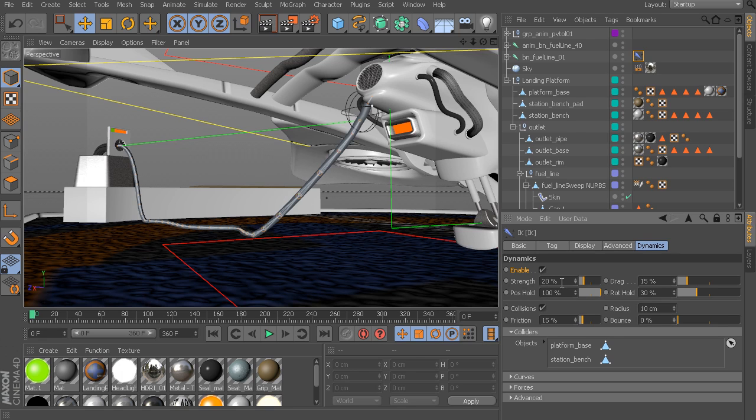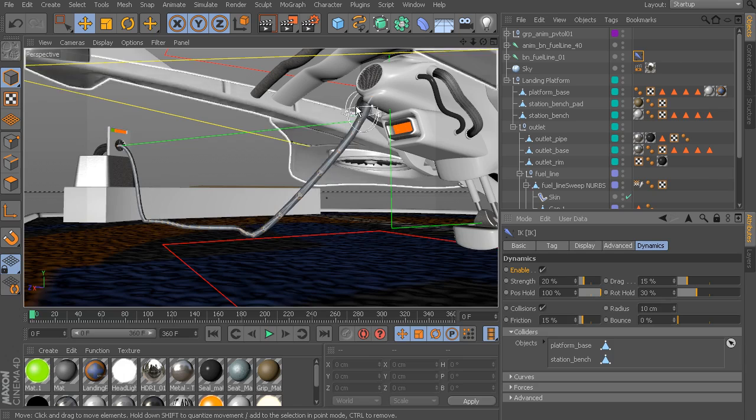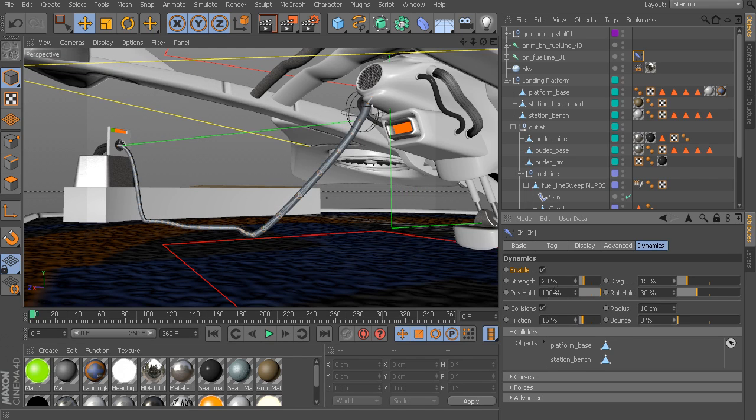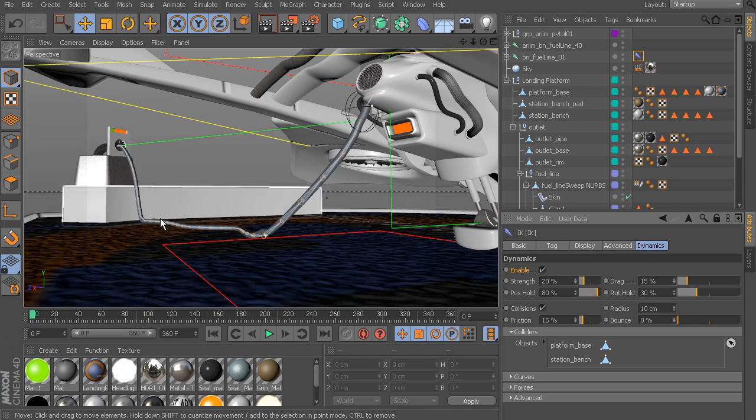Next we have our position hold. This is how well the position of our chain again keeps its integrity. I like to keep this at a high value, but not at the highest, not 100%. Let's say to about a value of 80. That way we can still have the simulation give us a really nice natural look.